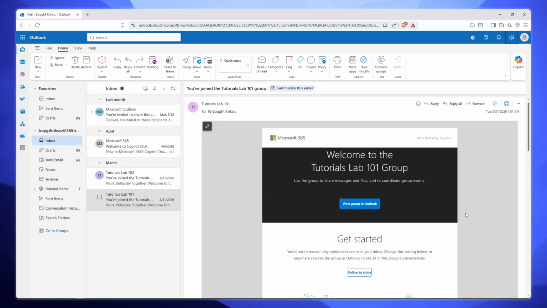First, open your web browser and navigate to outlook.cloud.microsoft. This will take you to the Microsoft Outlook web app, where you can access all your emails and manage your inbox settings directly from your browser.